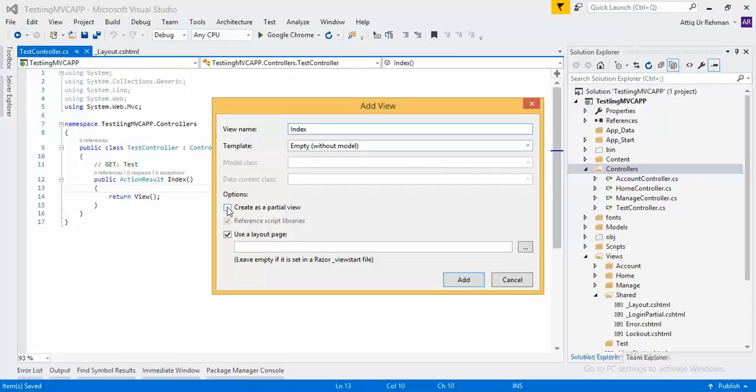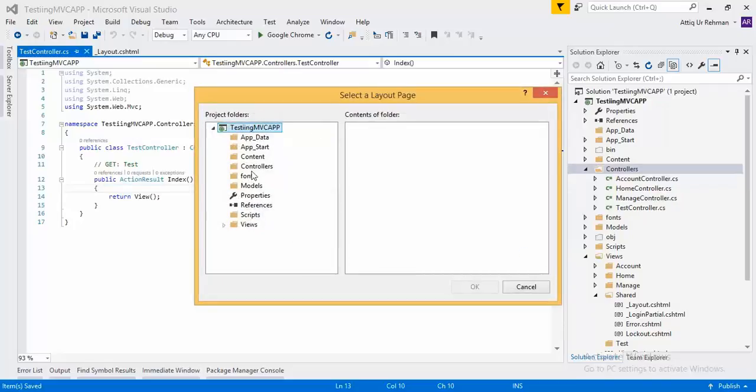After that you will see use a layout page. This is the same layout option that I have explained before. Now we are going to include this content page, this index page, into that layout. So whenever we run our application, this page will open inside that layout page because of the RenderBody method.